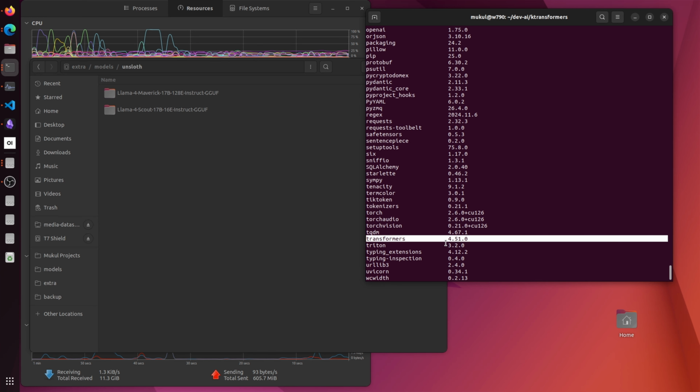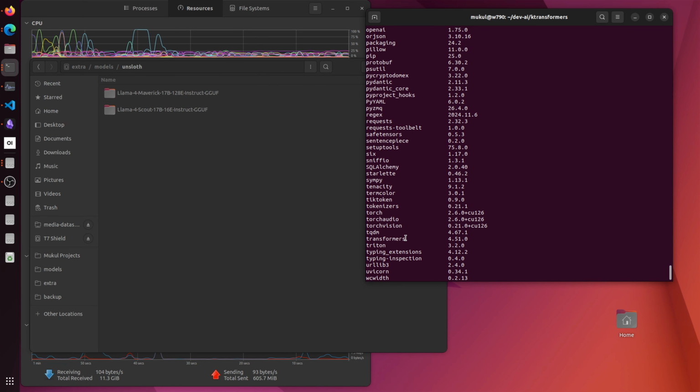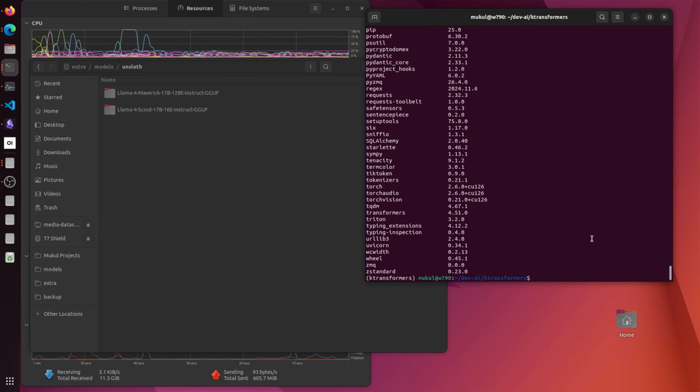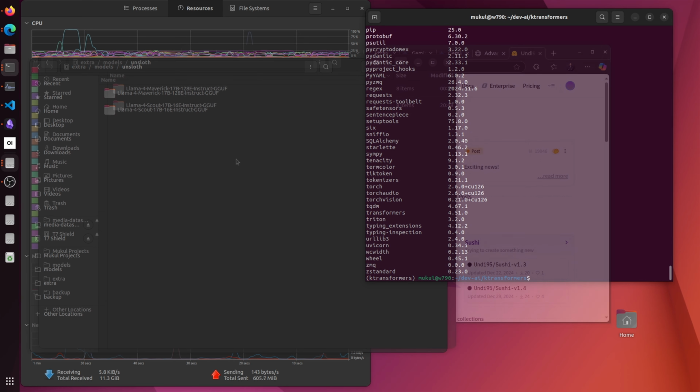All right, K-Transformers is built now, and our LLaMA 4 Scout GGUF download is also complete. Maverick would take much longer, but the setup process for both is identical.